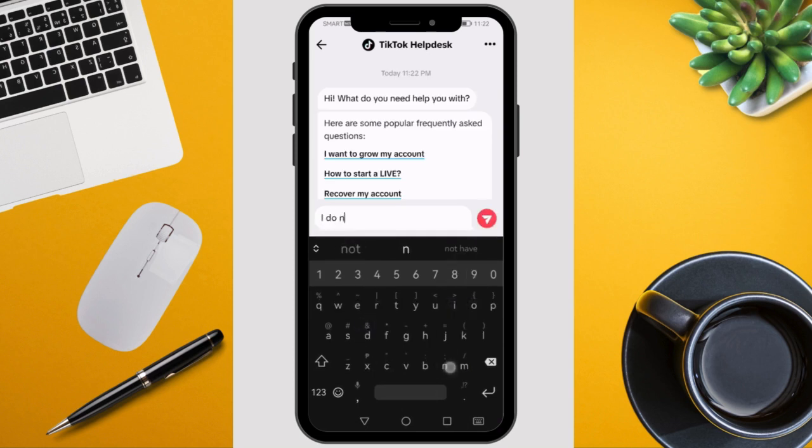Then, you will just wait for the TikTok support to reach out to you to be able to fix your specific problem in your account. Lastly, don't forget to hit that submit button.